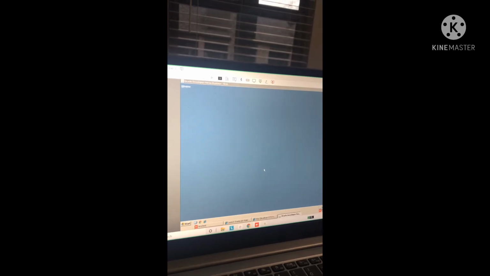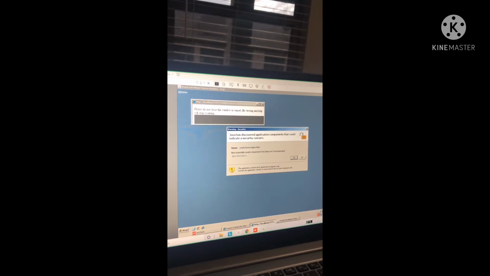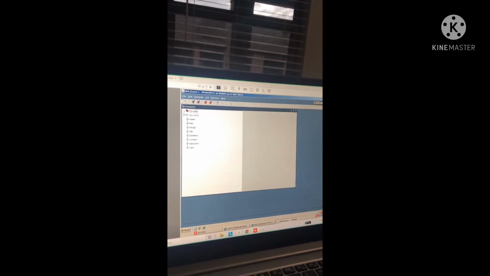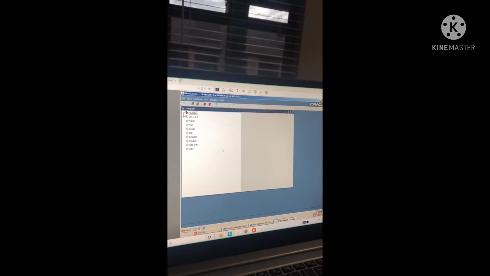When you get this Java warning, you can simply say no here. If you say yes, you will not get the toolbar.